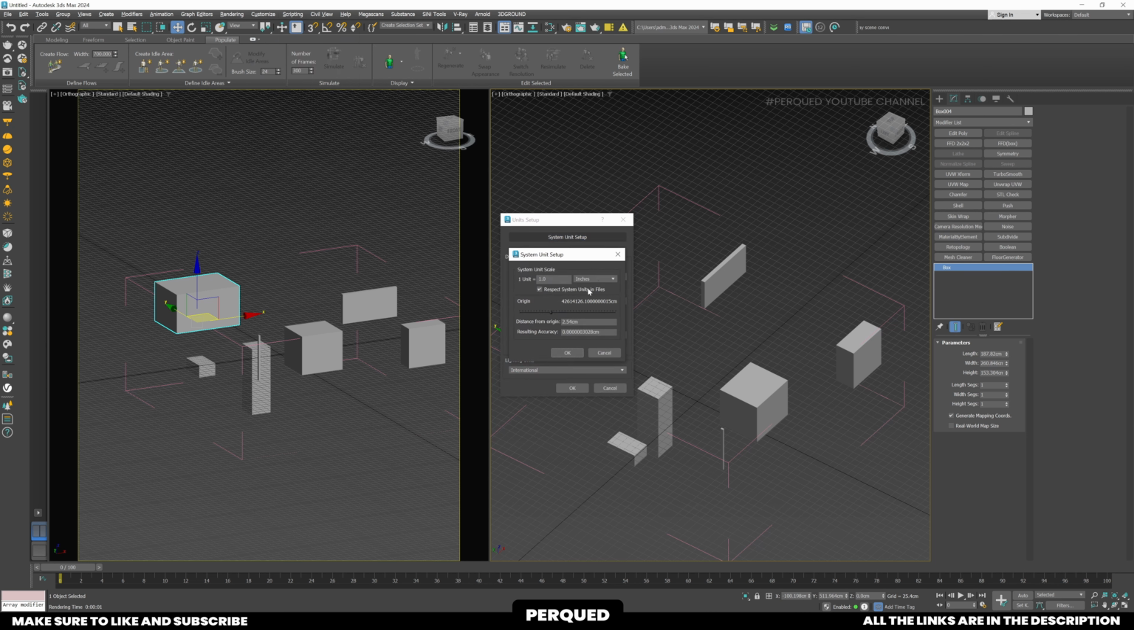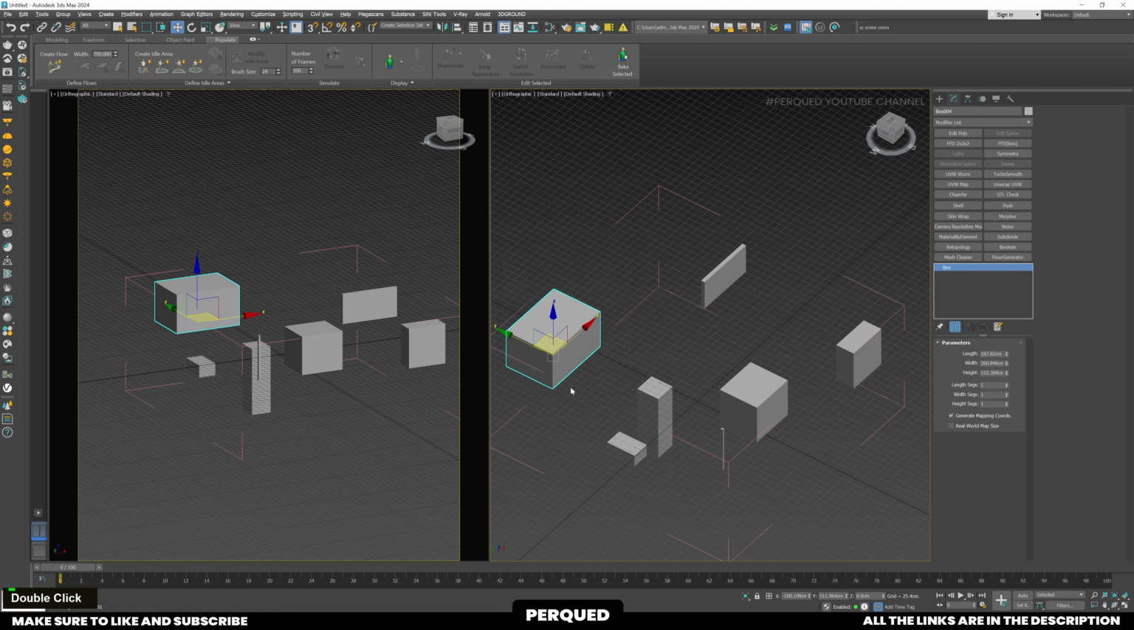If you go to System Unit Setup and change your units from here, then it's going to change the actual unit of your project. Don't think too much about this if you don't know anything about it. Just set the system unit to inches, and whenever you need to see your scene in millimeters or centimeters, change it from display units always. This way you'll get the right unit system in your project.